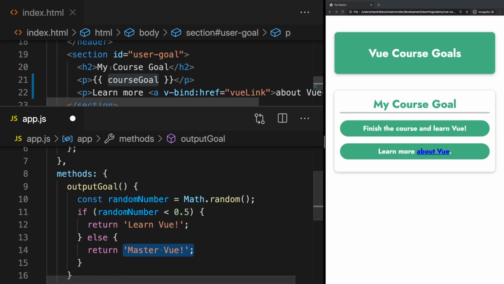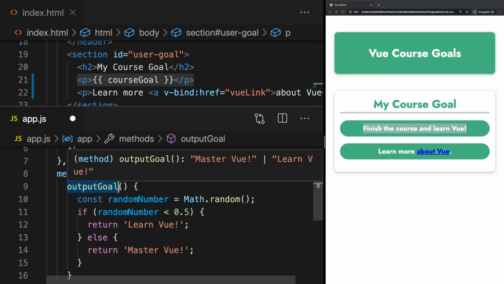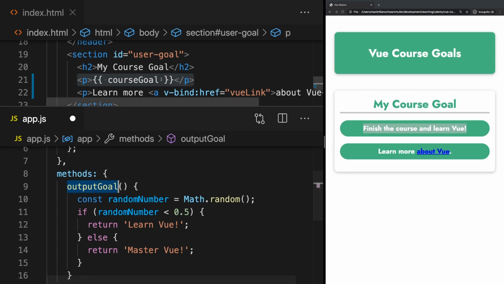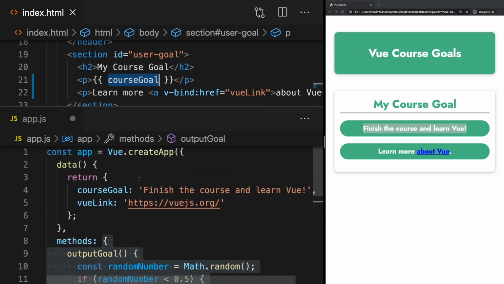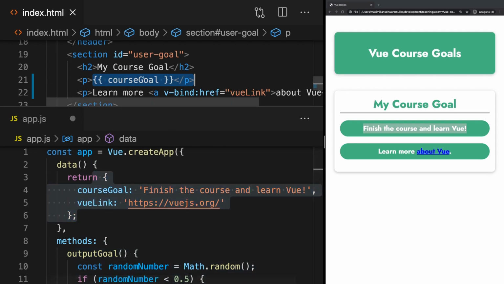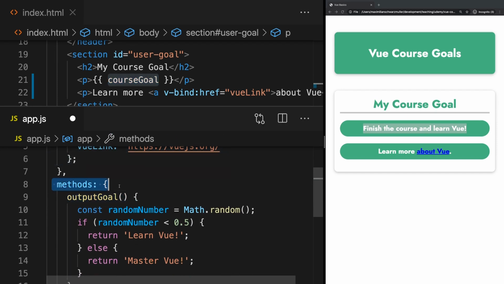Now we want to use this text here in this paragraph to, well, display a different text every time this page is reloaded. So for that we need to call this function somehow so that it executes. And the cool thing is we can call a method, so a function defined in this methods object, in our HTML code just as we can point at a data property. You can do both. So here, right now, we're pointing at a data property, but we can also instead, if we want to, execute a function that is defined in methods.